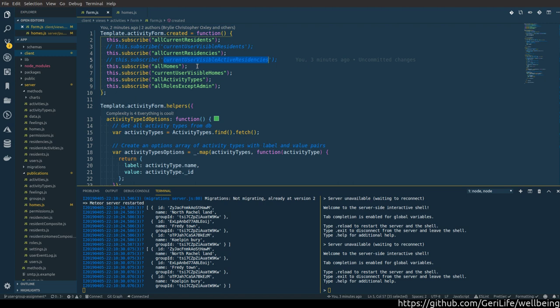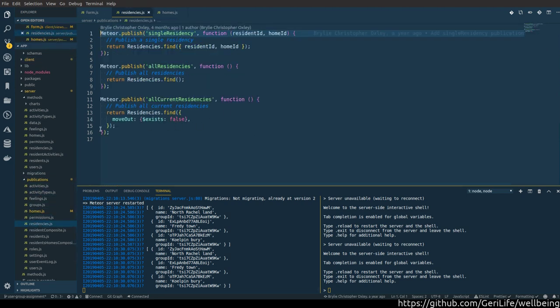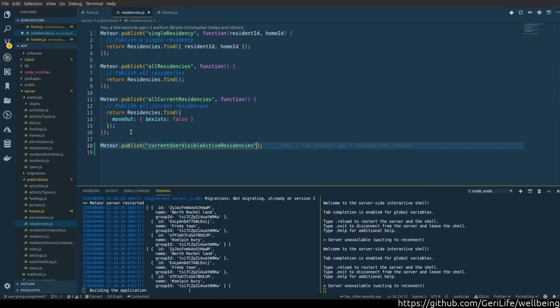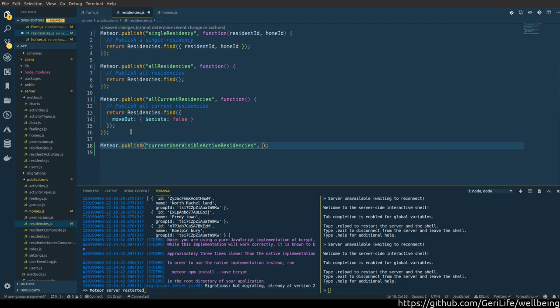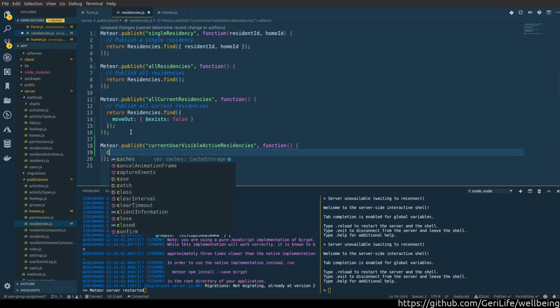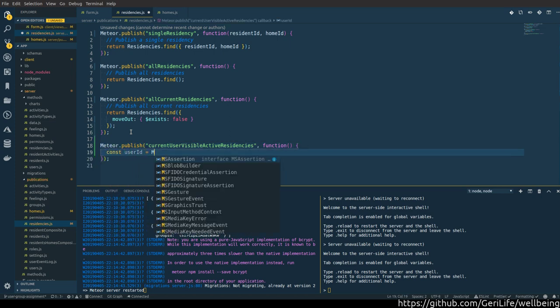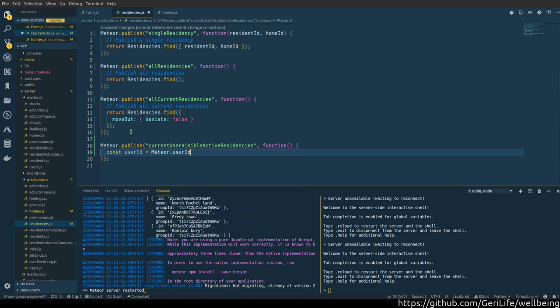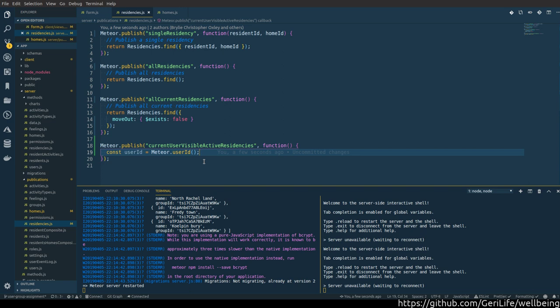Current user, visible activities. Let's do it. So this, since it's going to return residencies, goes in the residencies. Linter. Got that.